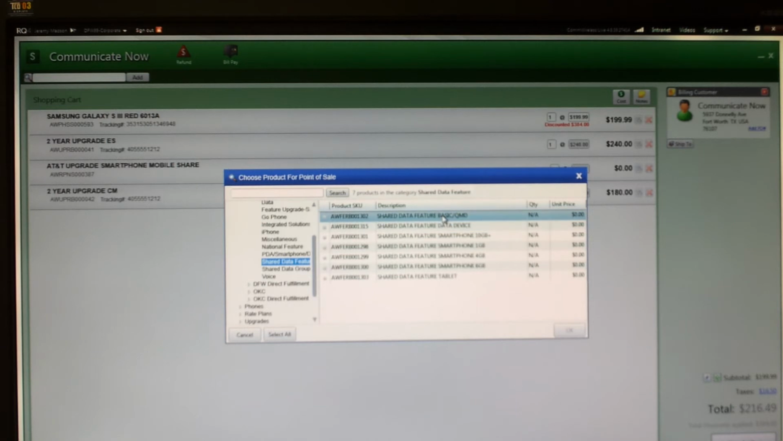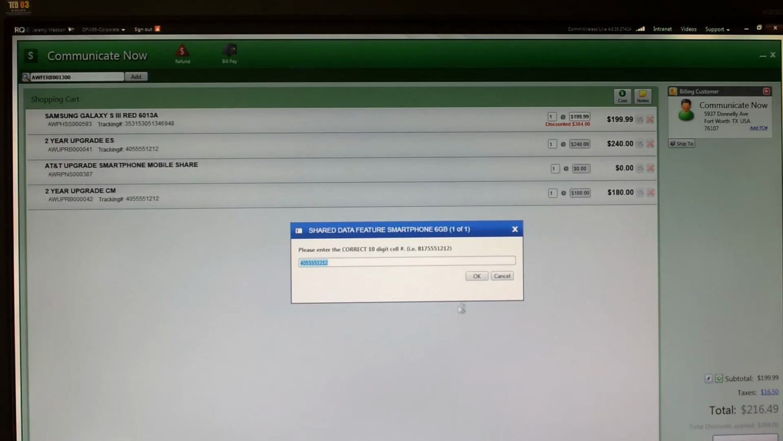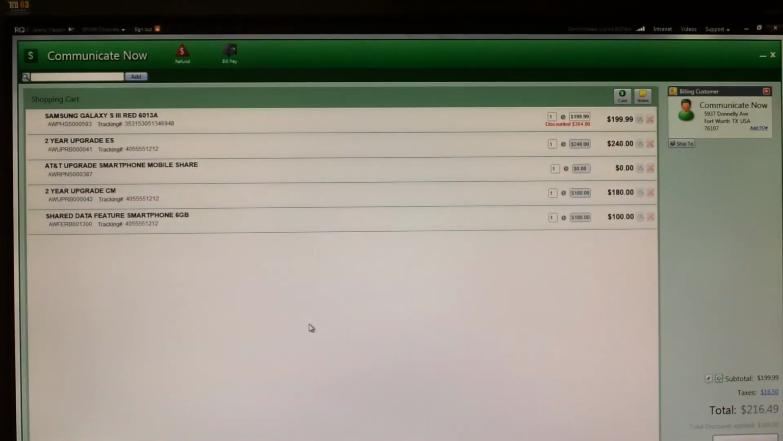So I have my basic QMD data, my smartphones, and my tablet. Again, this is a smartphone. We said the customer was on a 6 GB data plan. So I'm going to select the shared data feature, smartphone 6 GB to add for my SDF. I select OK. It asks me to confirm the phone number, which is correct, so I select OK again. Now I've added my SDF.